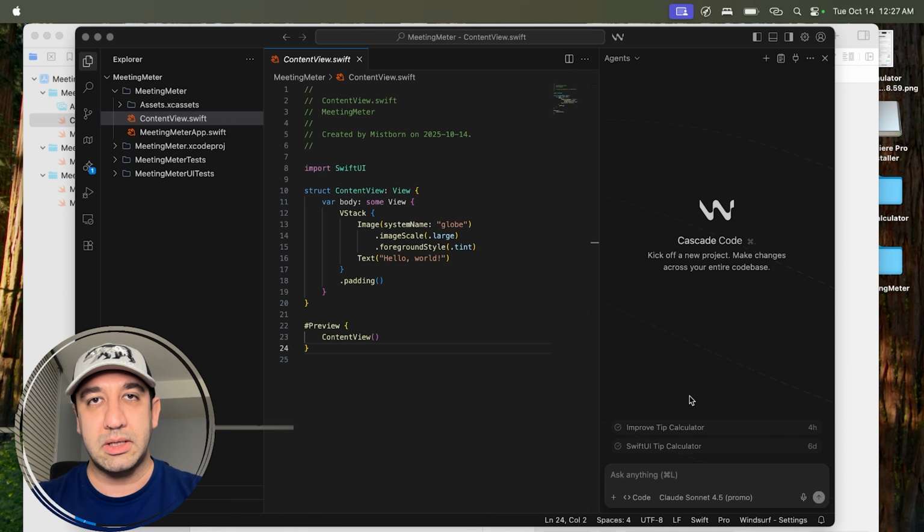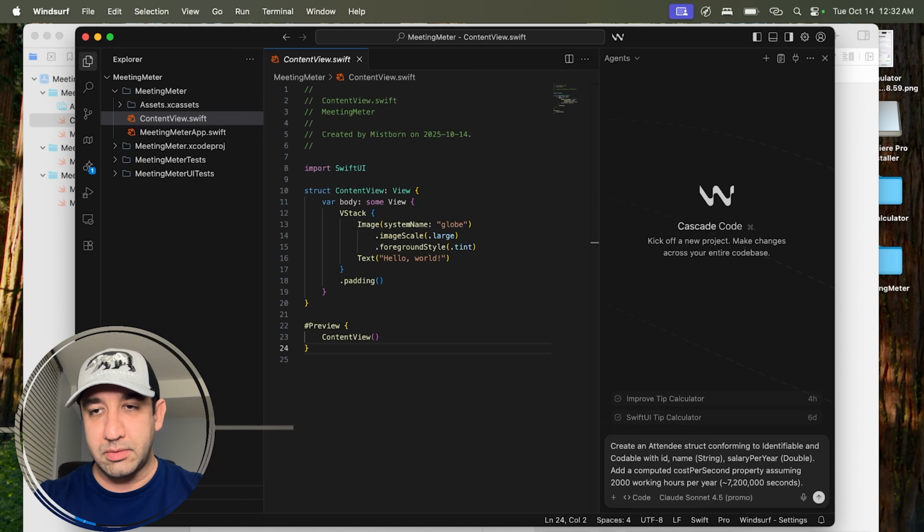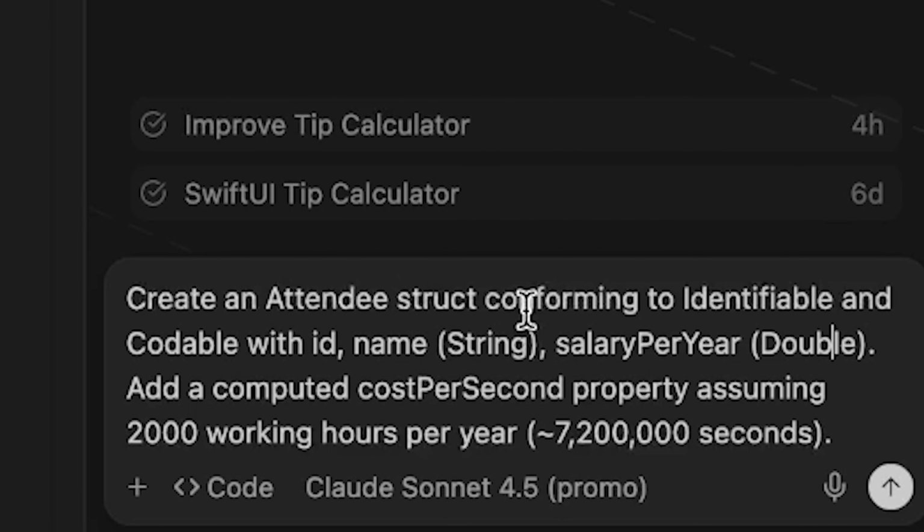So today's build has three separate parts. Data model for attendees plus salaries, timer logic that calculates cost per second, a beautiful real-time UI with start, pause, and reset buttons. All right, let's get started. So the first prompt we're going to be typing in is: create an attendee struct conforming to Identifiable and Codable with ID, name as string, salary per year as double, add a computed cost per second property assuming 2,000 working hours per year, which is equivalent to 7,200,000 seconds.